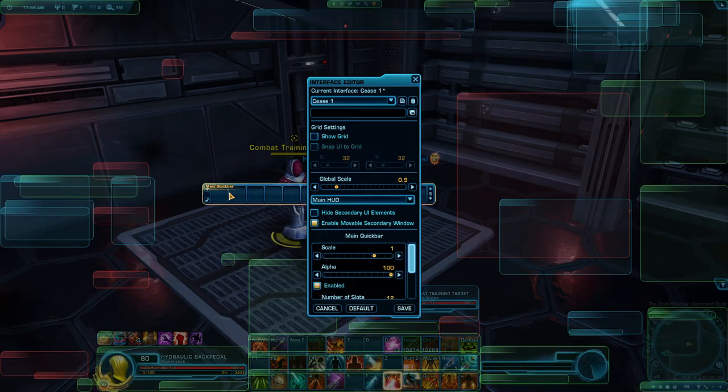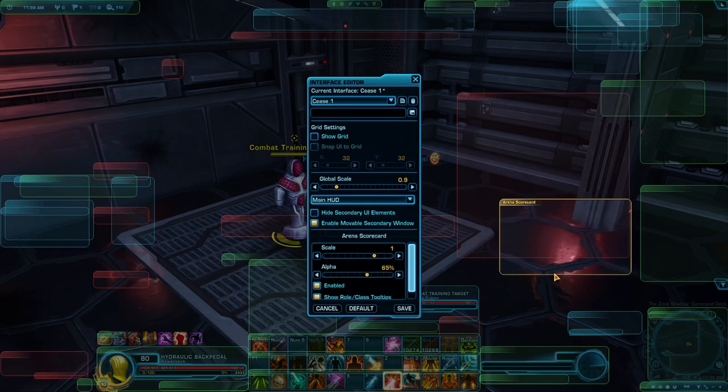If I ever want to turn on the main quick bar, I can. I usually leave it in the middle of the screen. If it ever gets enabled via story, it's right there. But I usually just never use it because I don't like it. Everything else, pretty standard. Arena scorecard, I like to keep right in this area, in case I ever need to click on this over here.